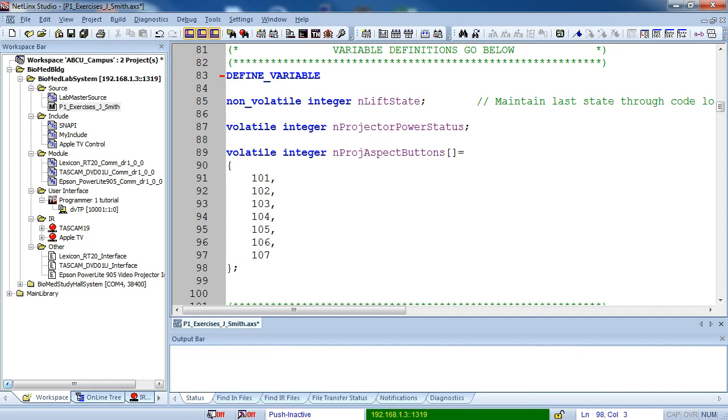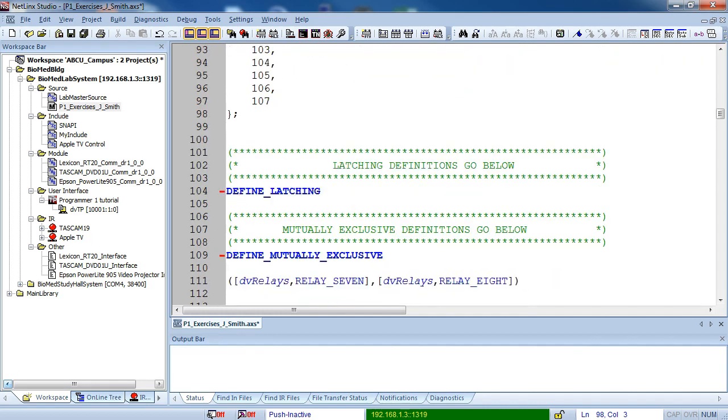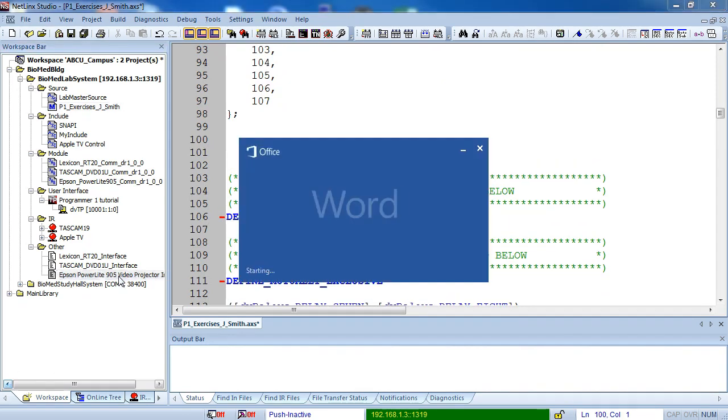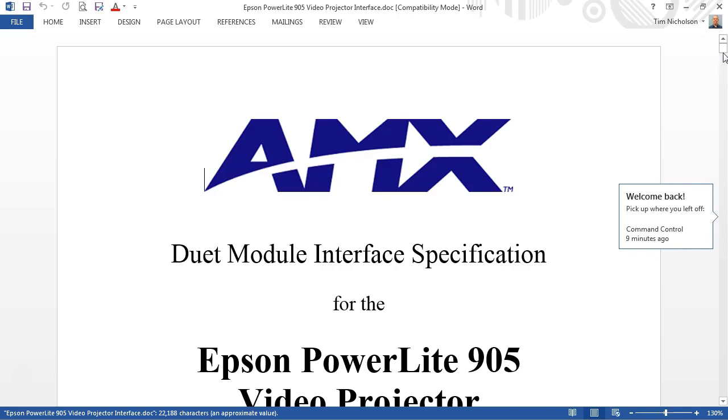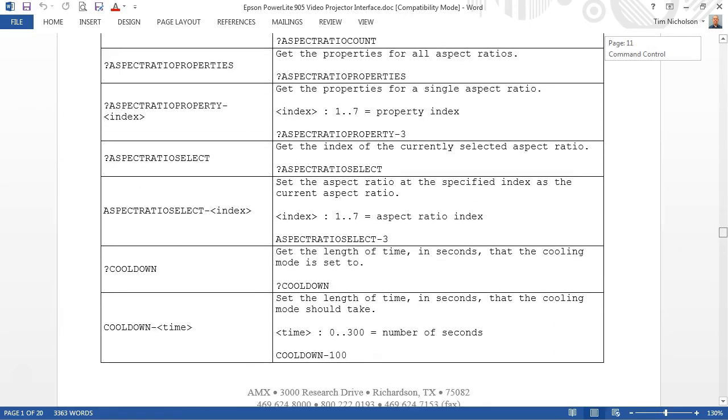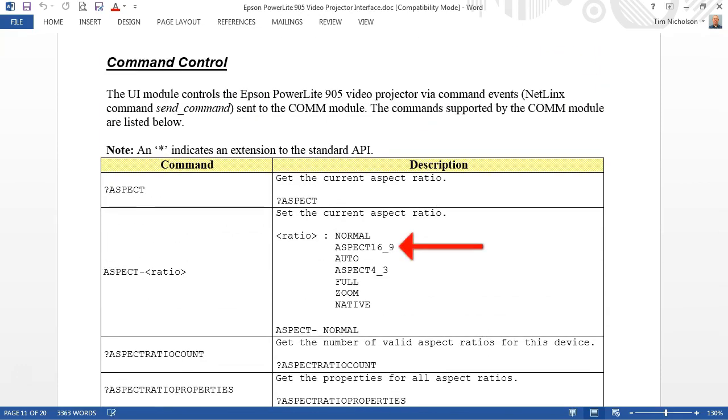The next step was to create an array of the commands from the interface document. Let's go back into the interface document. Check the list of commands to see what the length of the longest command is so that we can set the size of the columns dimension in our array. Looks like aspect-aspect 16_9 is the longest with 17 characters.